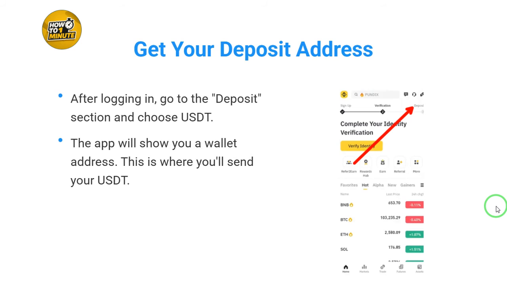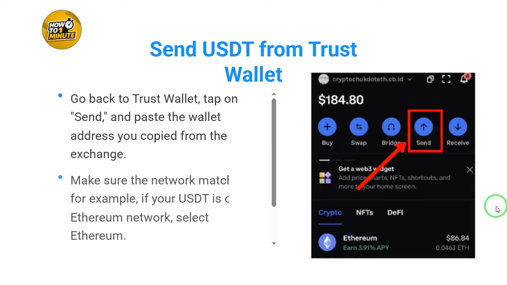After logging in, go to the Deposit section and choose USDT. The app will show you a wallet address. This is where you'll send your USDT. Go back to Trust Wallet, tap on Send, and paste the wallet address you copied from the exchange.